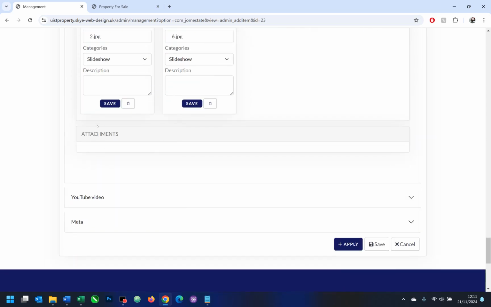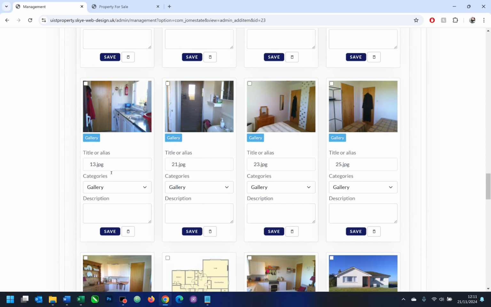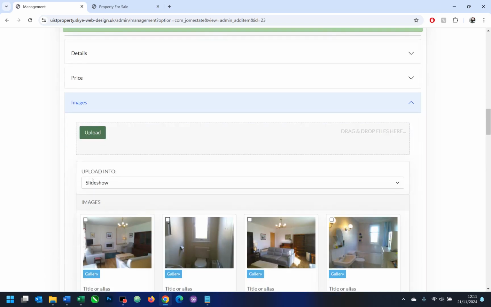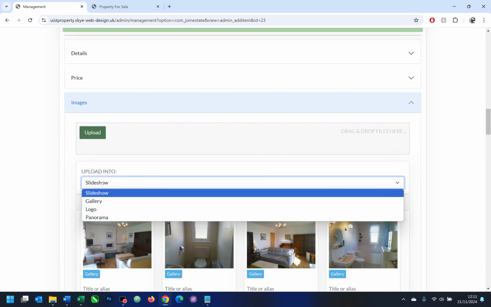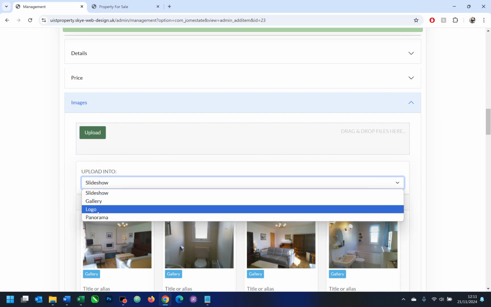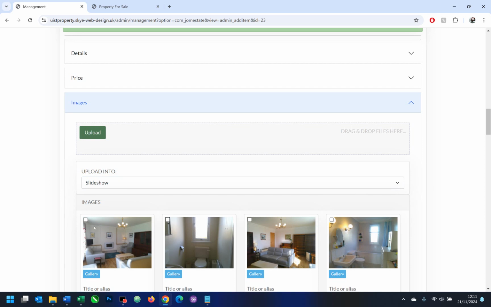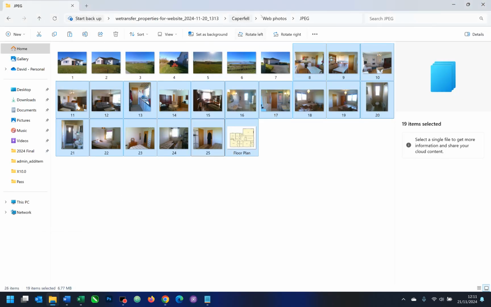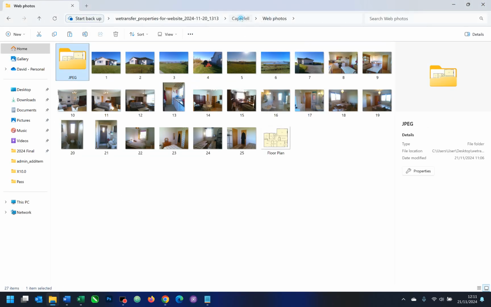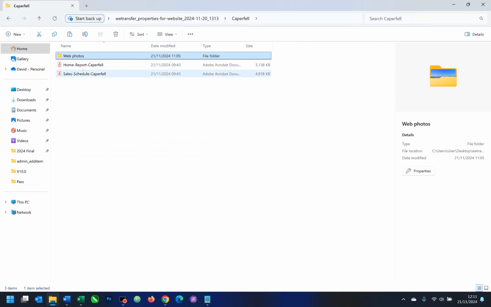Finally, I want to upload my attachments. Now, there isn't a drop-down option for attachments, but if it isn't an image, then it'll automatically assume it to be an attachment. So we can simply find our attachments, and go back to here, and you can see we've got two attachments, both are PDF attachments. We've got the home report and the sales schedule, and I strongly recommend that you use the same format for the naming of these files.